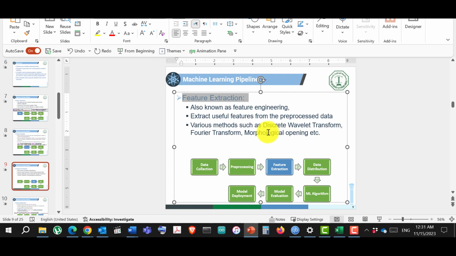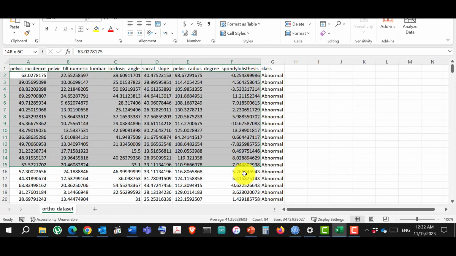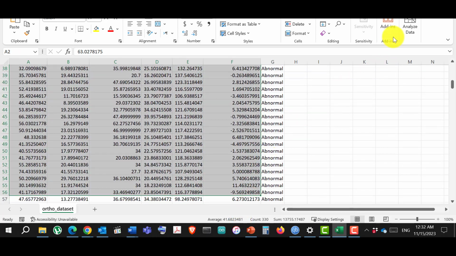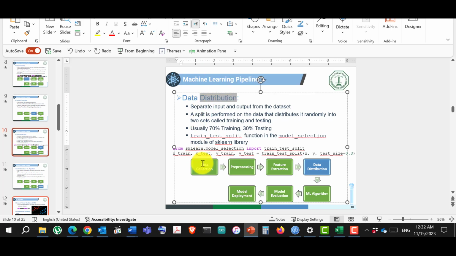So feature extraction, in this course we are going to skip this one. We are going to assume that the data that is provided to us already has the features available. So once the features are extracted, the next step is to do the data distribution.